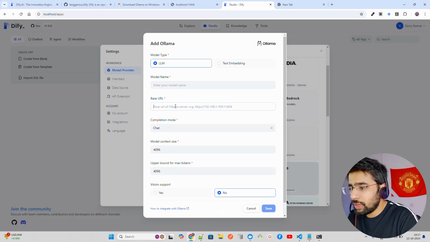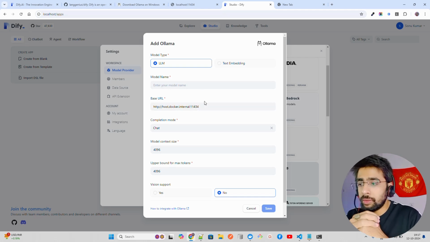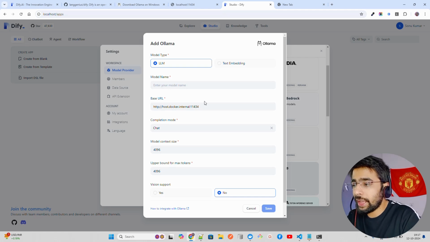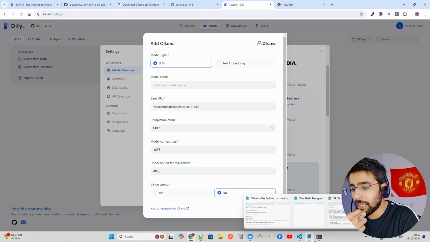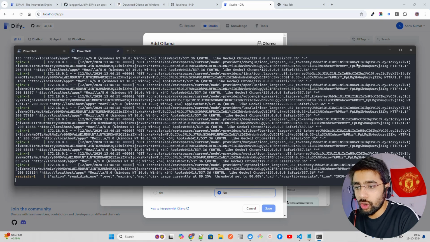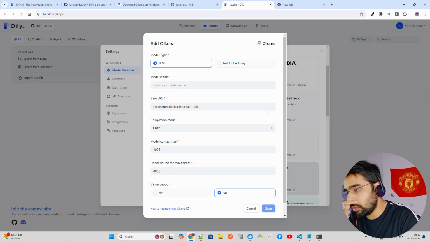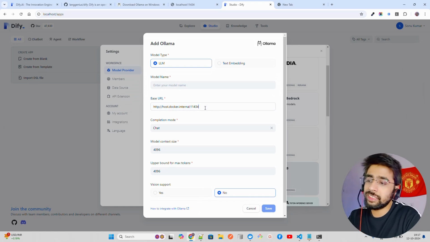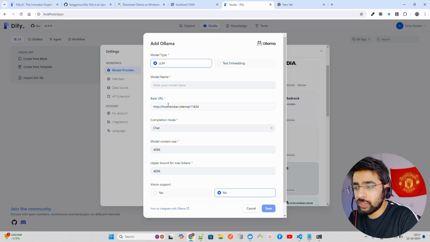Now in base URL, these URLs are nothing but where you are running Ollama. But if you just do http localhost 11434, it will not work because right now you are hosting it through Docker internals. If you look at how we are running it, we are running it through Docker, right? We are not running it in some other way, right? So you have to use host.docker.internal and then the port as the base URL. Don't do http localhost 11434. It might not connect. It will give you some error, right?